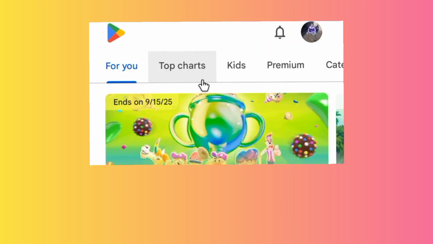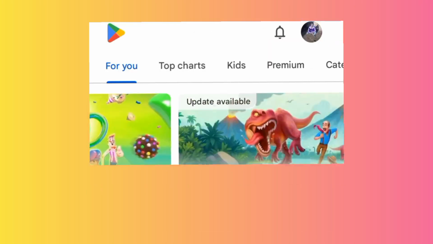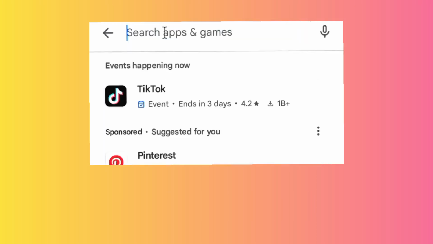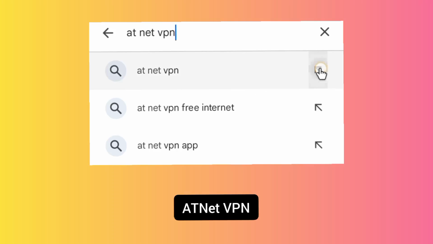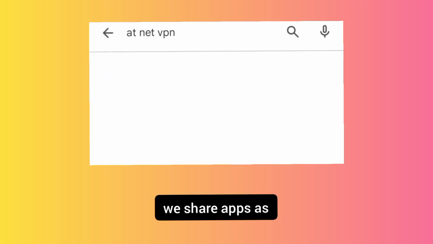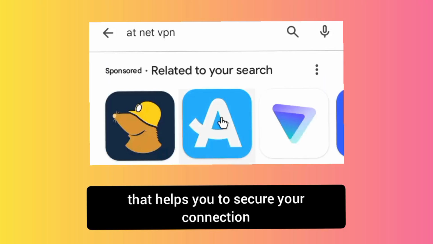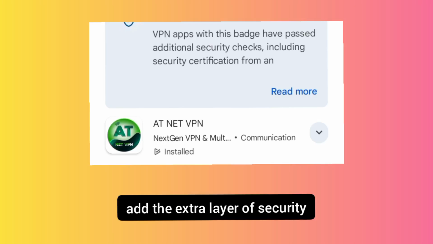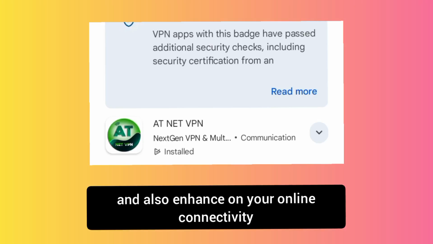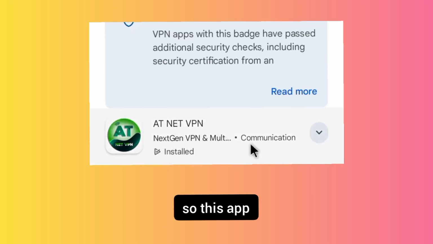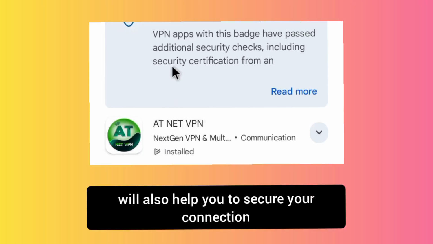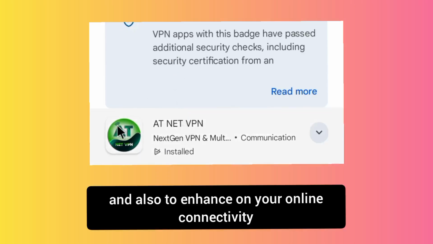Android apps, and when you reach on Google Play Store you search for this app name AT Net VPN, and on this channel we share apps that help you to secure your connection, add an extra layer of security, and also enhance your online connectivity as you are using the internet. So this app will also help you to secure your connection and also to enhance your online connectivity.